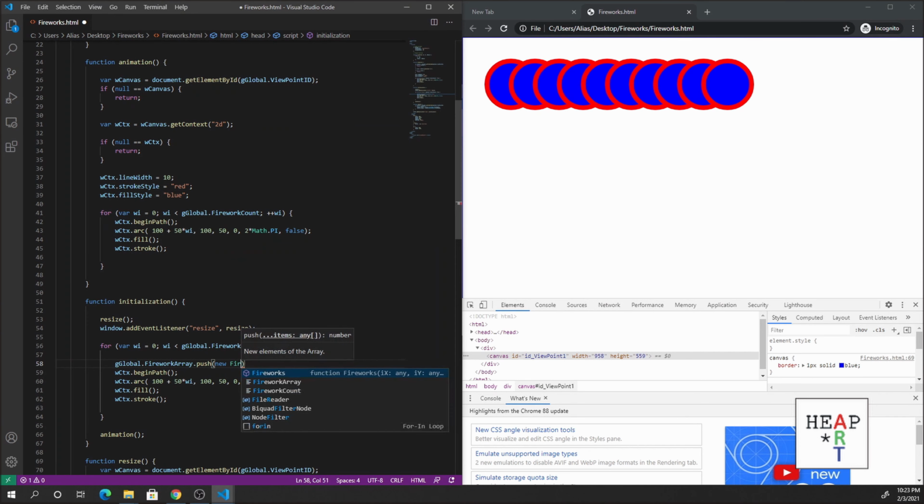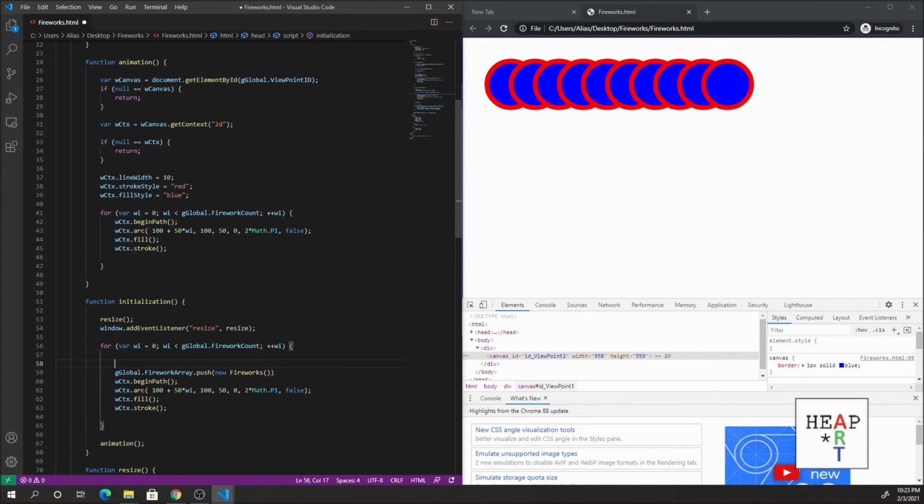New fireworks. And here I would have my function define something. However, I want to have it defined elsewhere. I want to define the fireworks beforehand. New fireworks equal to new firework. And here I'm going to type in an arbitrary number for now. This new item that we created, we can push into our array.